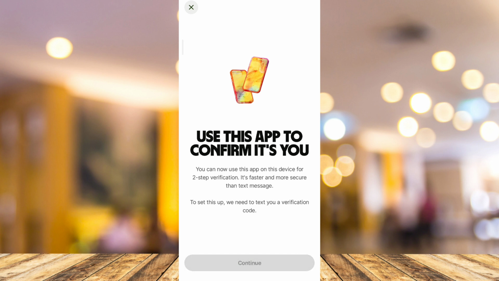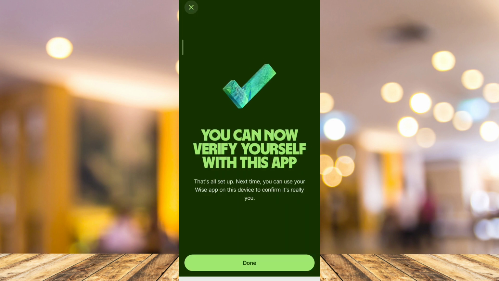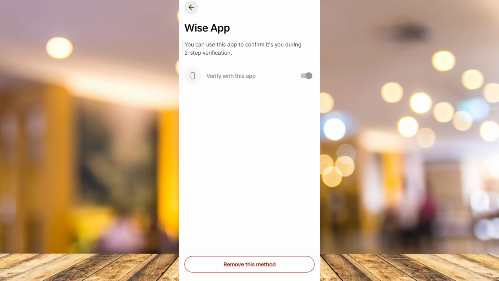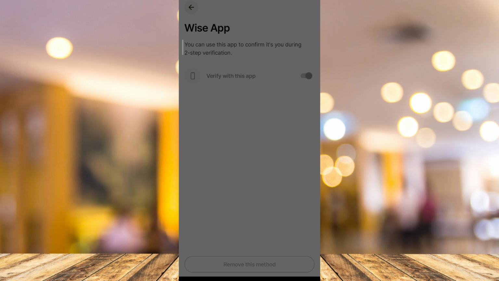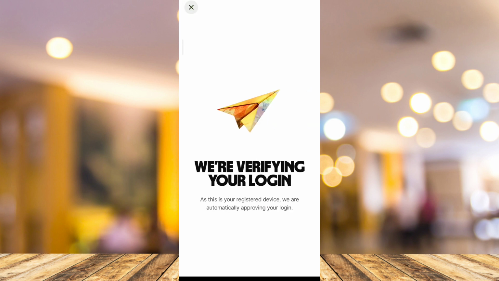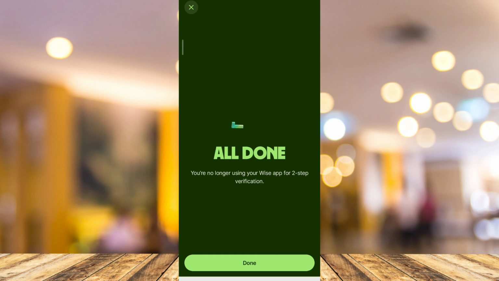And here on the next page, you just need to wait for a few seconds here. And finally, you can now verify yourself with this app. So tap on done. And here, basically, if you want to change trusted device on Wise, you just have to disable this option here, verified with this app. Once you remove this method, it will now change your trusted or registered device on your Wise.